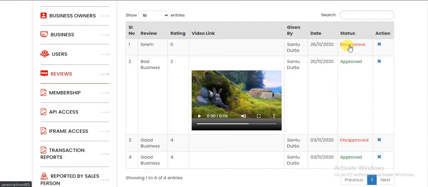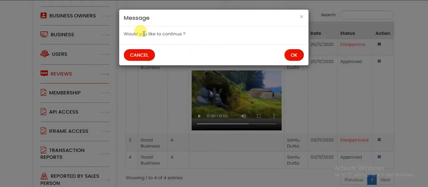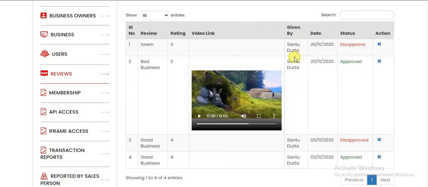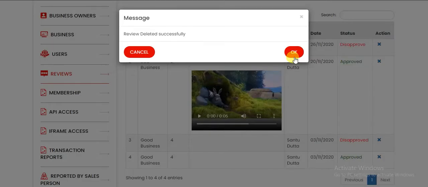Now what do approve and disapprove mean? Approve means if you approve a particular review, that will be shown on the site, and if you disapprove this particular review, then it will not be shown on the site. Also, there is a cross icon, that is for delete. So if you want to delete a particular message or a review, you can delete it from here, like this.